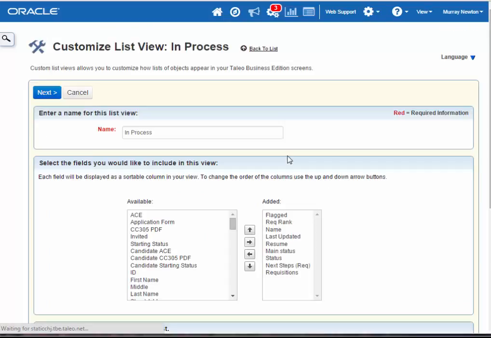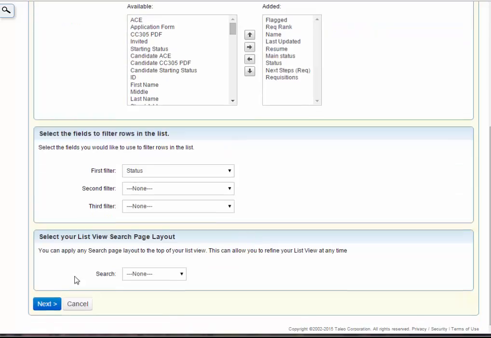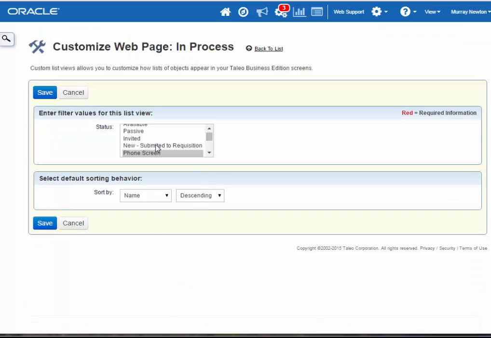Okay, so if I edited this, I would choose my fields, I would choose my filter. Yours may say rec specific status, mine just says status. I would click next, and then I would go through my list and I would look for everything that means that I'm working on hiring that person. These are all kind of rejected statuses. These are all kind of I haven't started the process statuses. So really it's these ones in the middle that are my in process statuses. Okay, so that's how you set the in process one up.